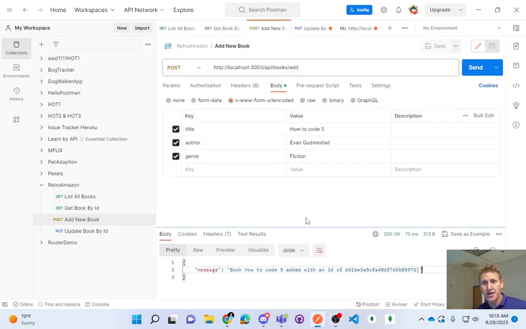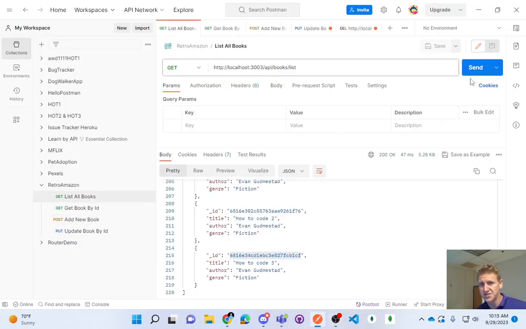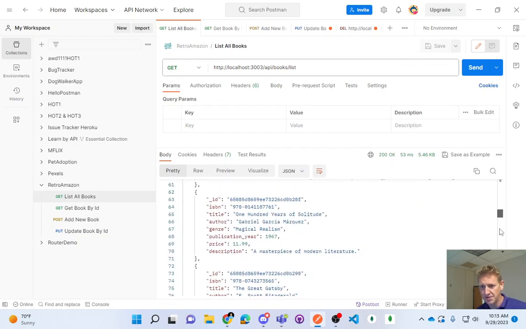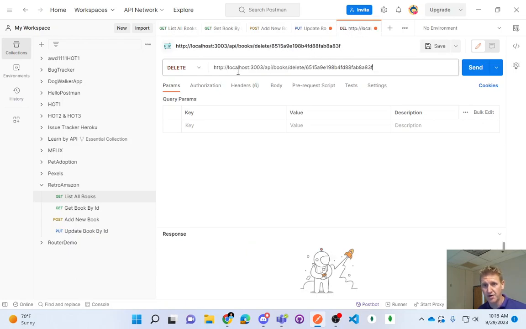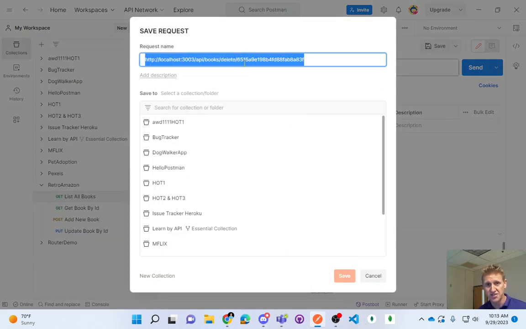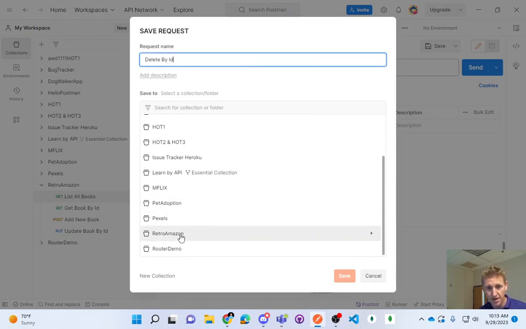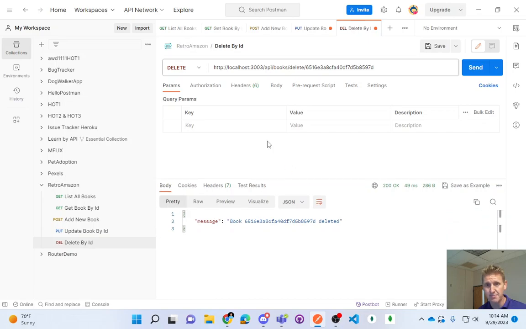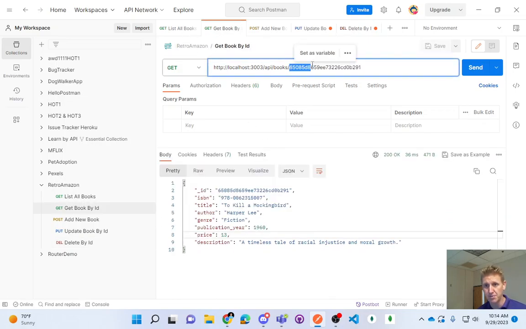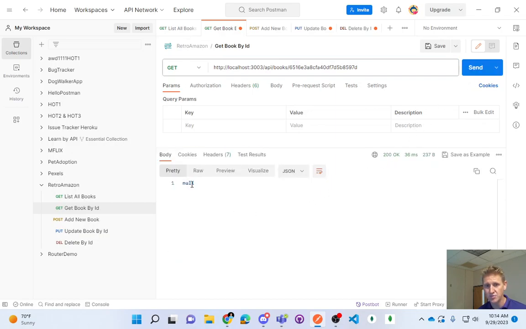All right, so if I go back in here and list all books, I made a bunch of dummy books. How to Code 5, there's an ID for How to Code 5. If I look at my route, localhost 3003 API, let's actually save this, delete by ID, and put this inside my retro Amazon. And API books delete, and I paste in the ID. If I hit send, it does say that that book was deleted. So if I go to get book by ID, paste that in, we get a null result.